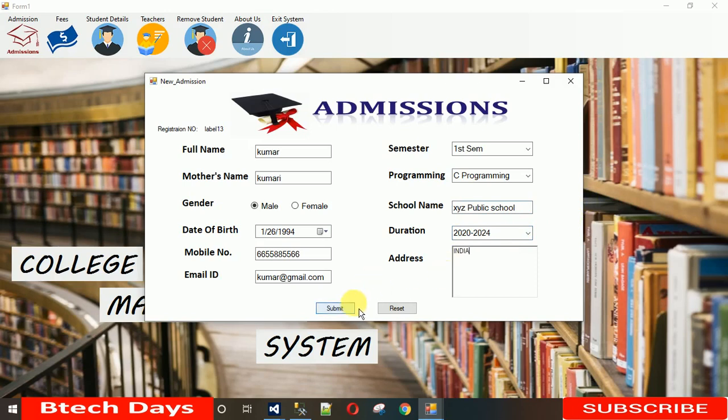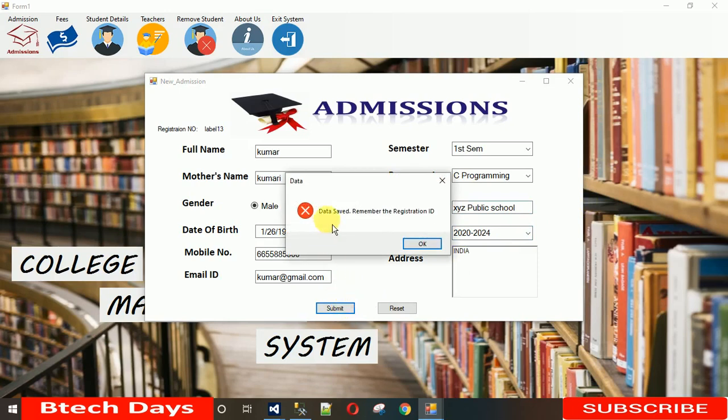And when I click on the save, data saved, remember the registration ID. There you can see this. Now it's showing a message that data is saved into the database, and remember the registration ID. Registration ID will be visible here, but currently it's not visible. I will show you how to show that.